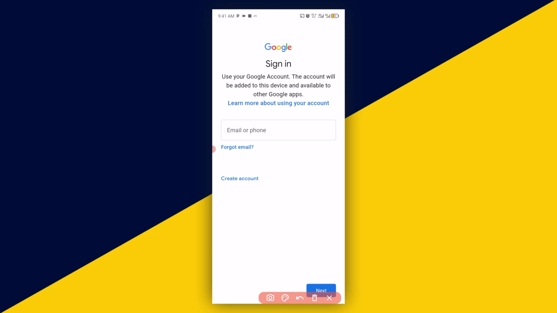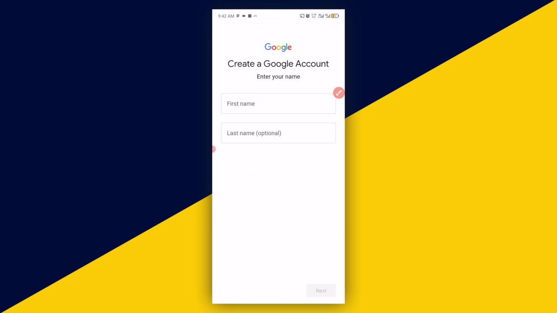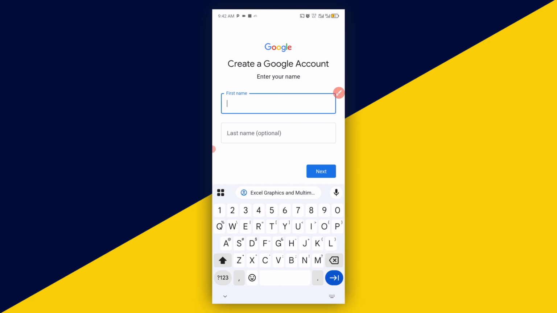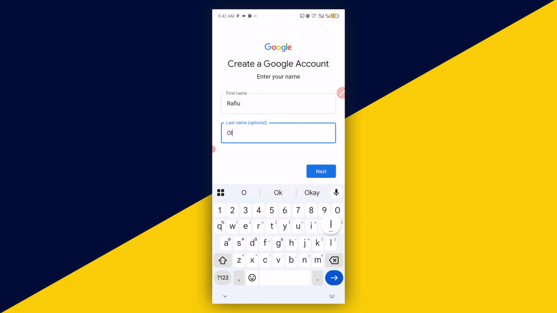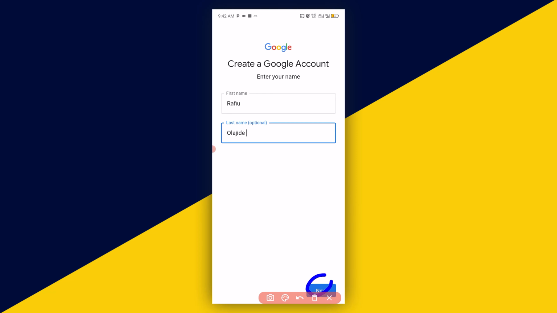The next thing you want to do is to go ahead and click on create account. Then you can create for personal use or work on my business Gmail. I'm going to go ahead and click on for my personal use. Then here you go. All you have to do is to enter your first name, your last name right here. Then having entered your name, click on next.